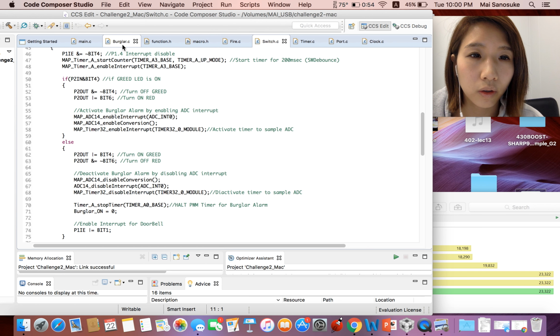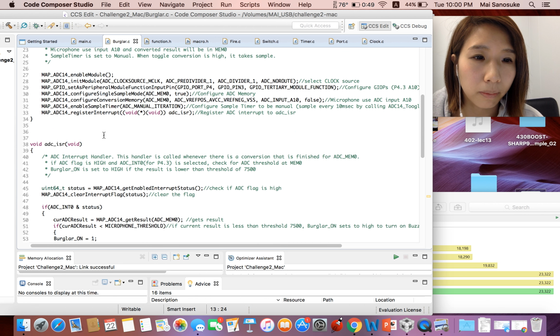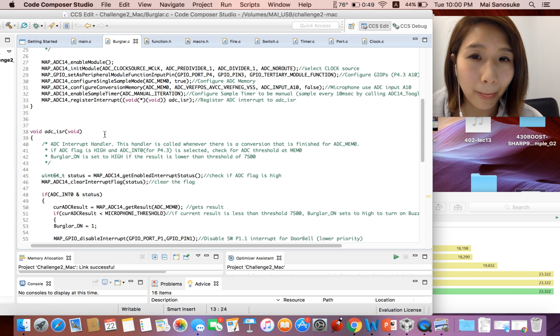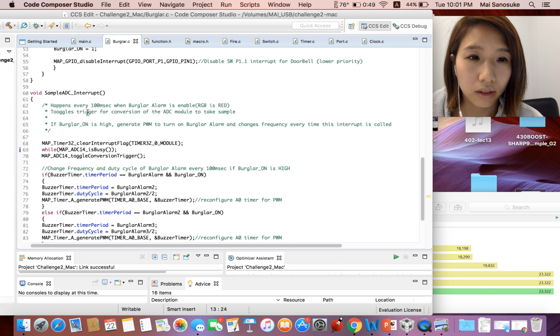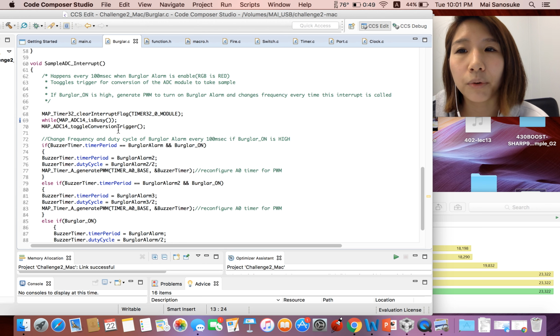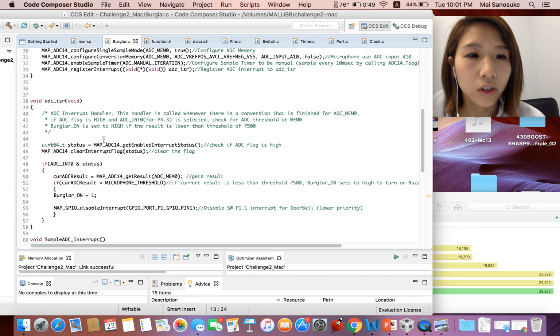So going to burglar.c, this is where I need the ADC, and this is the interrupt function used for the burglar alarm. The sample ADC interrupt happens every 100 milliseconds. Every time this toggle conversion trigger is called, it will trigger to take an ADC sample by enabling this ADC ISR interrupt above.